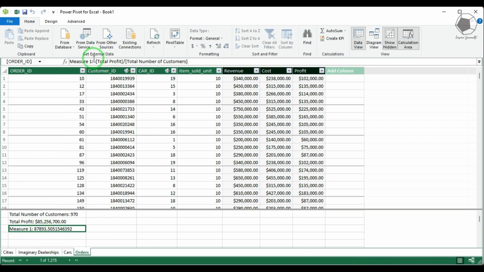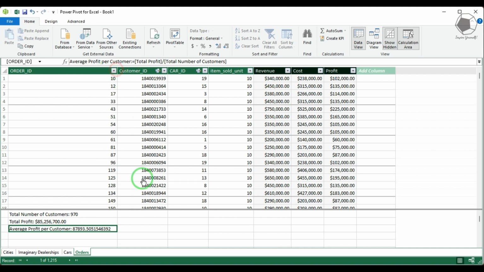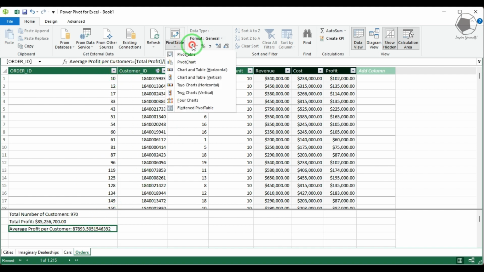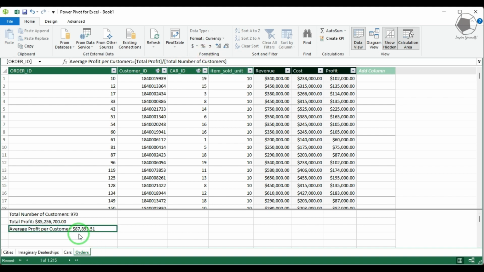There we go. And again, we can name it Average Profit per Customer, right? This is a clear, descriptive name. And then we choose the currency here, English. There we go. This is the average profit we made per customer. That's easy and simple. So you learned how to make measures in your Power Pivot.